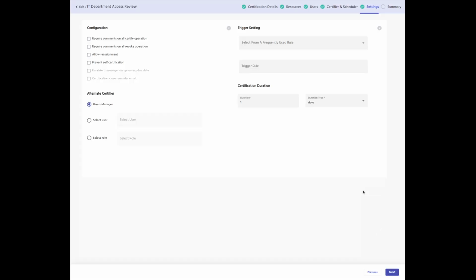Moving on, this is our configuration page where we can require that comments are made on all certify operations or revocations. We can allow reassignment or prevent self-certification. If we're allowing for reassignment, then we can select the user's manager. So this would be the certifier's manager, in this case, Samantha's manager, or a named user or a role.